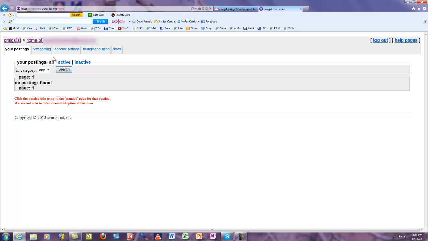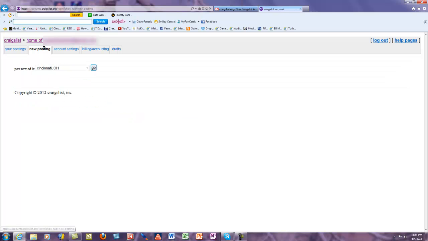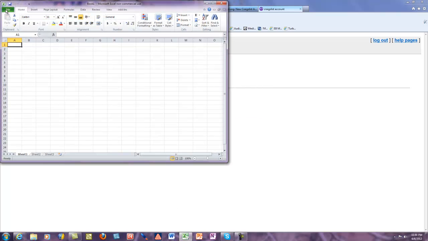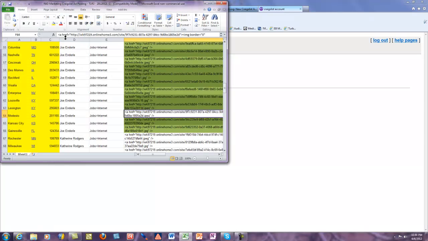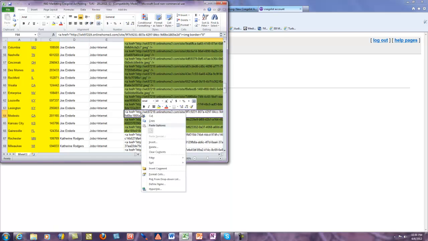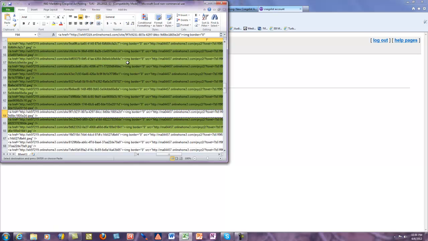And once you get to your account, you want to go to a new posting, and at this point you should have already had your assignments from Bo as far as your posting listing, and that would be sent to you in an Excel or Google document spreadsheet. So I'm going to my Excel spreadsheet. I'm going to highlight the code for my next assignment. So right click and copy it.